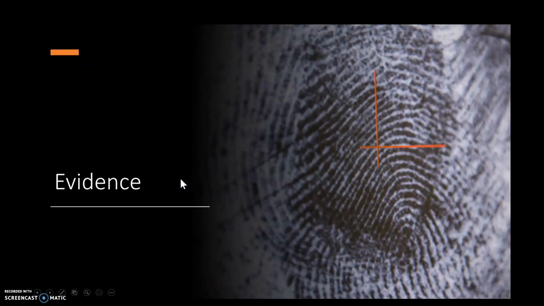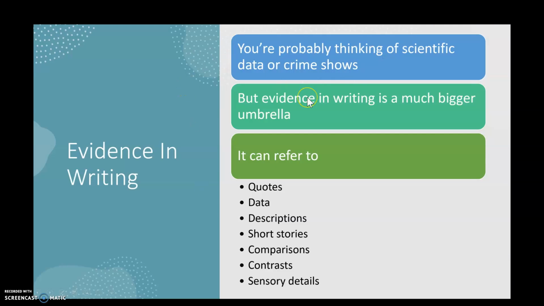So now let's talk a little bit about evidence, and what I mean by evidence when I talk about evidence in writing. You're probably thinking about scientific data or crime shows. You're thinking of evidence as this high-level stuff that you need to do research to get. But the term evidence in writing actually falls under a much bigger umbrella, and it can refer to quotes, data, descriptions, short stories, comparisons, contrasts, sensory details, anecdotes, just about anything.